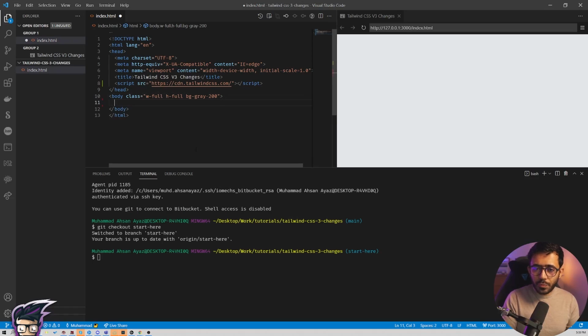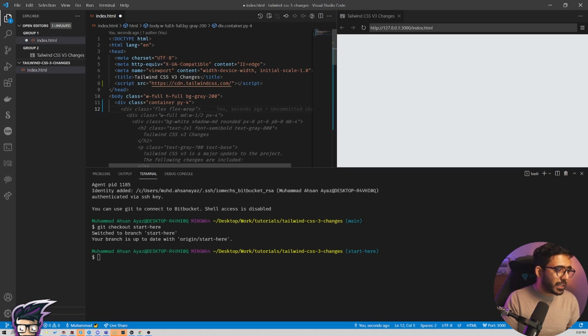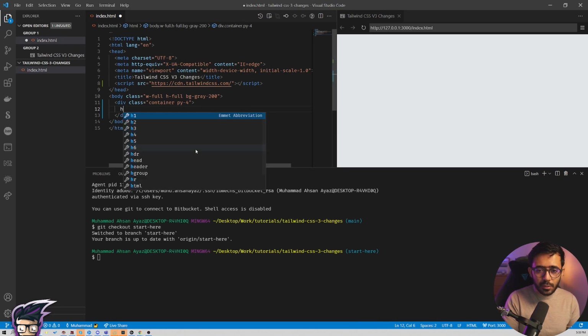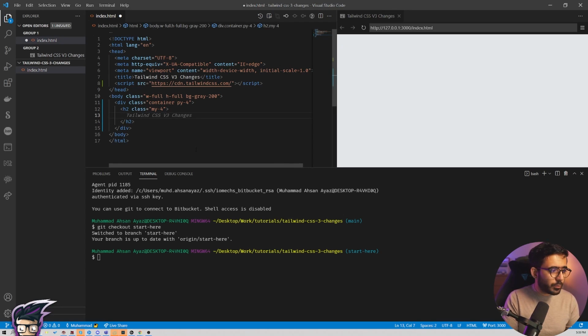Let's try that. So we are going to begin with creating a container, and here we also give this a px or py of 4, and then we are going to create another container just to make sure that we have all the styles right here. So we can start with, let's say, having an h2 which would have a class of my-4, and then inside here we can say something like colored box shadows. Okay, now you can see that we have this right here which has a margin y of 4.